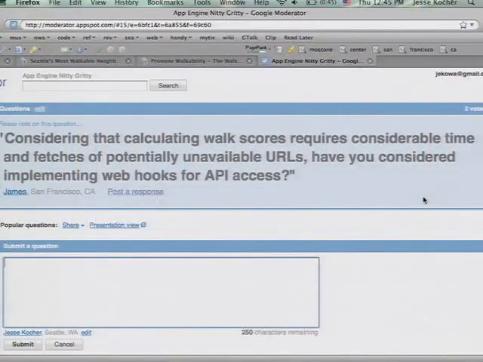Sure. Considering that calculating walk scores requires considerable time, would you consider using webhooks? And actually, I was in Brett's talk just previous, and the answer is yes. I think we'd love to use webhooks. We haven't used them yet, but it might be something for us to look at. And certainly, for those who were there, I think you can probably guess that a lot of our calculator code fits nicely with the task queue API that he described.